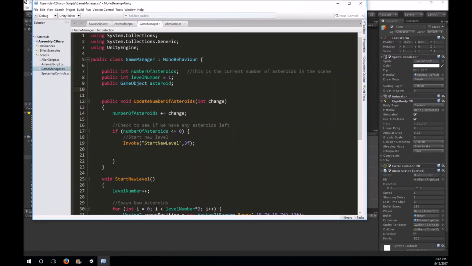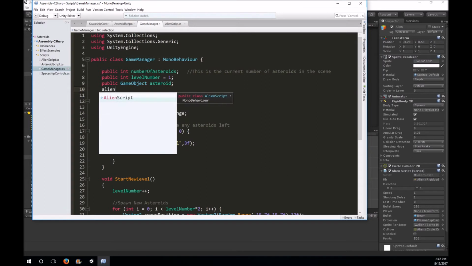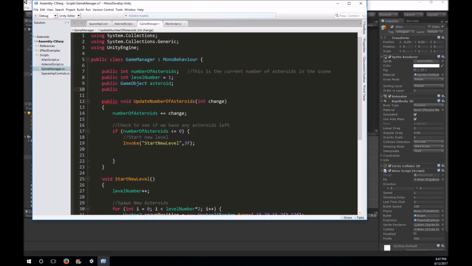So let's just say alien, not alien script. I'll call it alien ship. Actually, that's why I did that. Okay, so let's do a public game object alien. So we'll have a link to here from the alien, and we will go ahead and assign that out in the inspector to our alien.